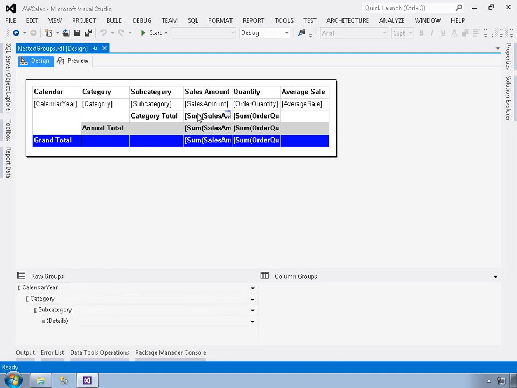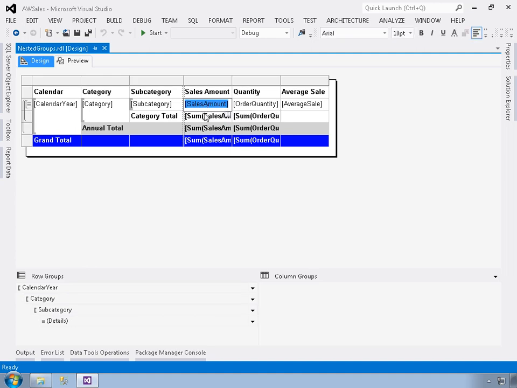If I select the details here, you can see that there are nested groups because it has the details group. It's also a part of the subcategory group, which encompasses the rest of that row. The category group also encompasses those rows, and this provides a category total. And then the calendar year encompasses all of those and is the top level of the hierarchy. And that's reflected down here within the row groups. It actually shows a hierarchy in this particular report.